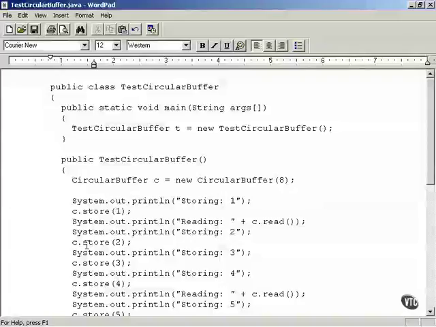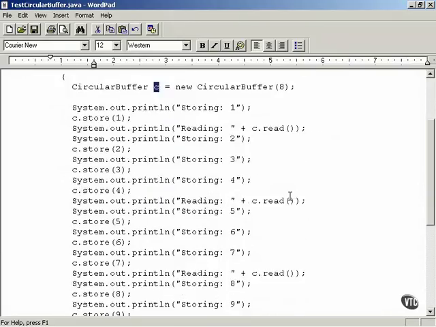Now we're going to put the circular buffer class to work in a program called TestCircularBuffer. In the TestCircularBuffer constructor, we're going to create a circular buffer object, and it's going to have room for 8 items to store. That circular buffer is just going to be called C, so the object called C is a circular buffer object.